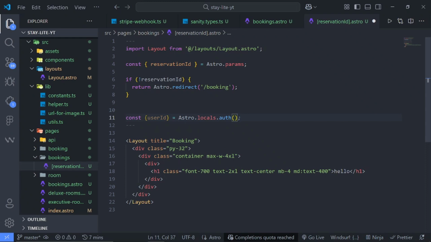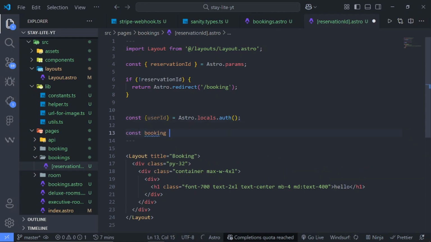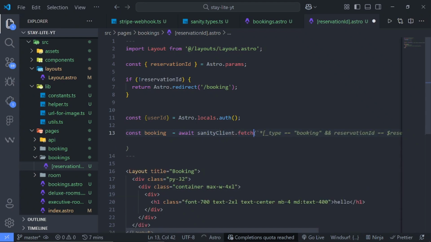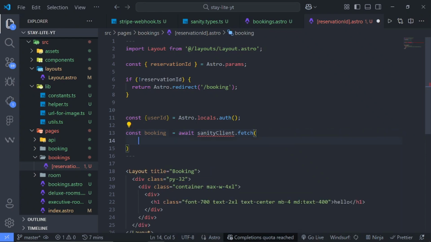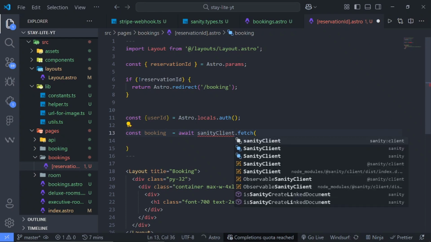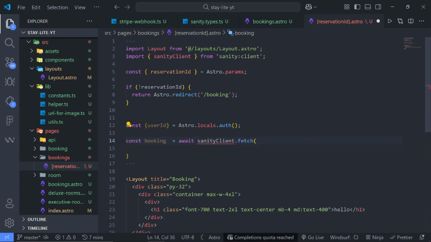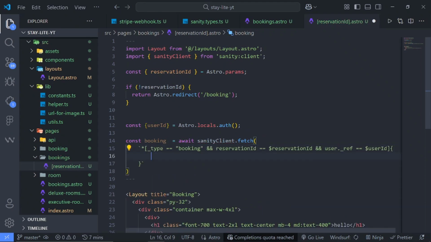So before I do that, let me just bring in the structure and say const booking. I will say await sanity client dot fetch, and we'll do it like so. Then I think I'm going to open a new bracket like this, and this should be imported. So we'll import this guy like so. So we'll say backticks, and I think I will tab this and accept this.